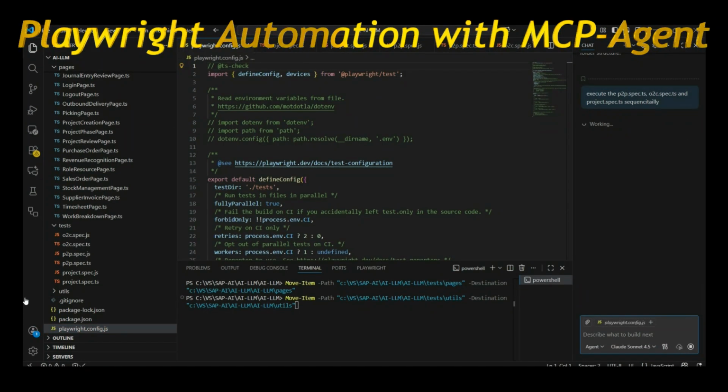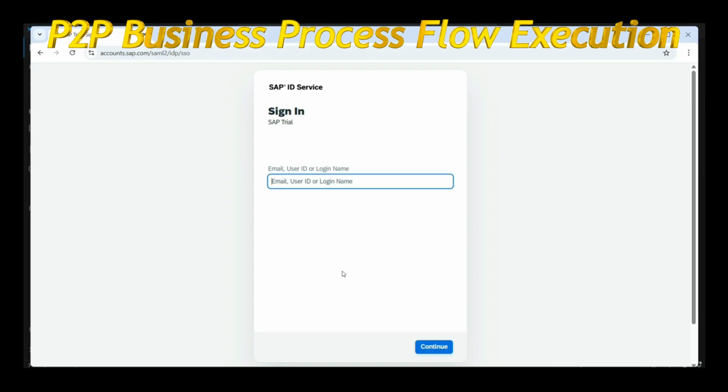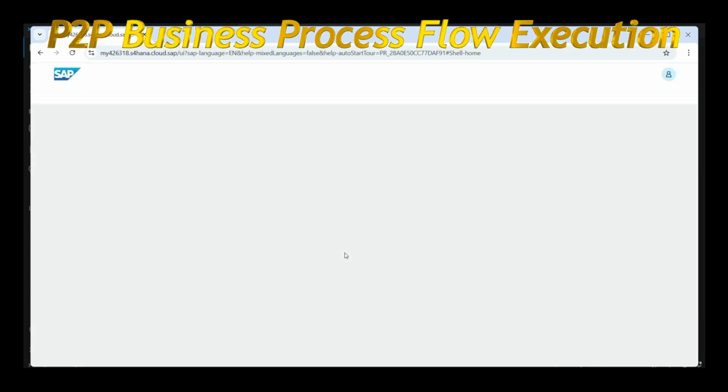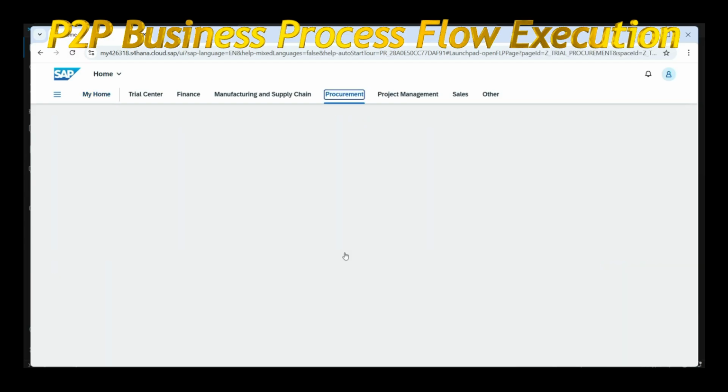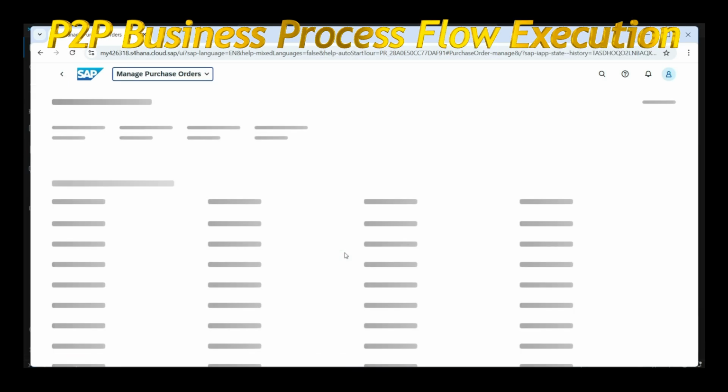Now I have entered the prompt to execute the purchase to pay, order to cash and project files sequentially, and the execution of purchase to pay has begun. And password is keyed in. It is navigating to the procurement module. It is navigating to the purchase order module.